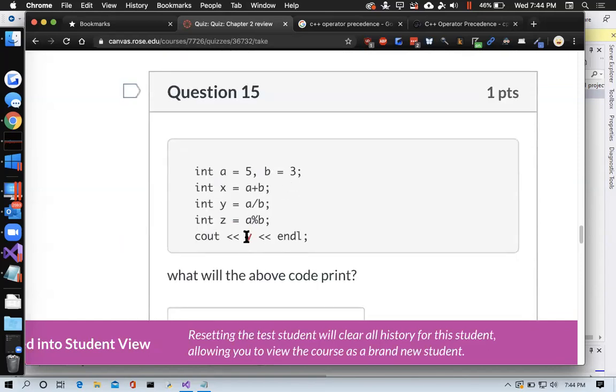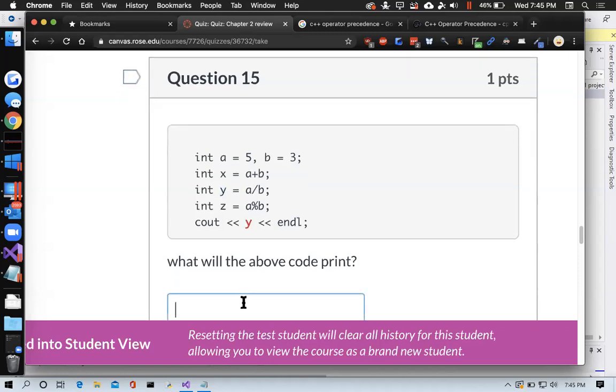All right, next. What is Y? All right, A divided by B. They are both integers. If they are both integers, the result is going to be an integer, meaning it's going to divide and round down. Well, 5 divided by 3 is 1.6667, but the result is an integer, so it gets rounded down. 1.667 rounded down is just 1.